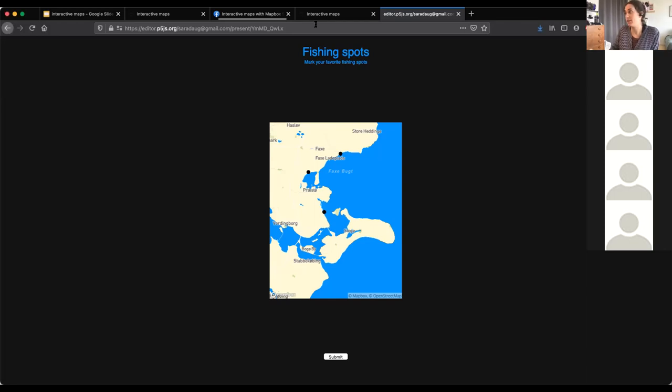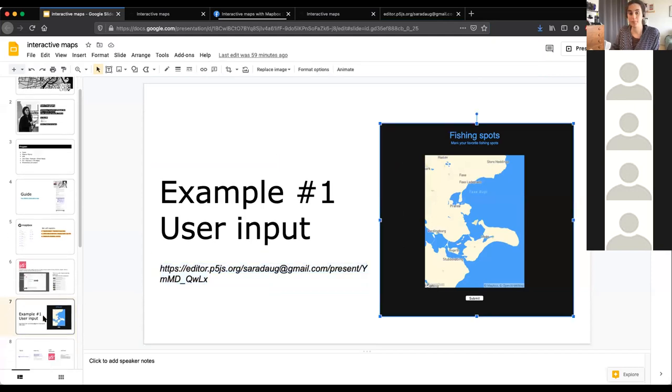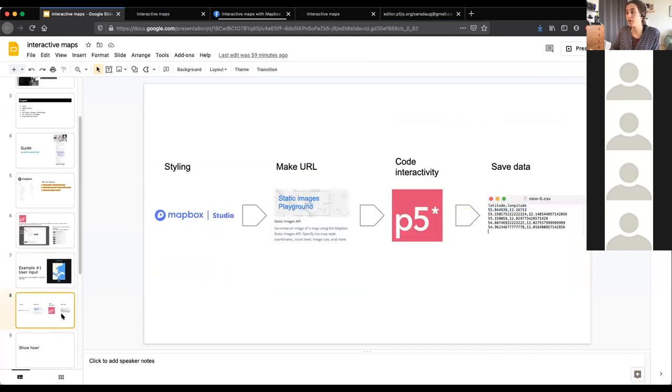All right. So the workflow will be: we'll style a map in Mapbox Studio, we'll generate a URL with the static images playground from Mapbox Studio, we'll code some interactivity, and then we'll talk about saving data.